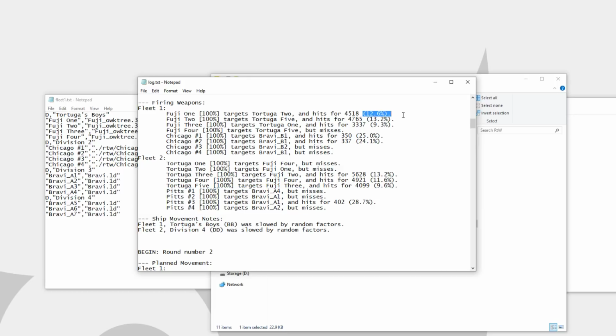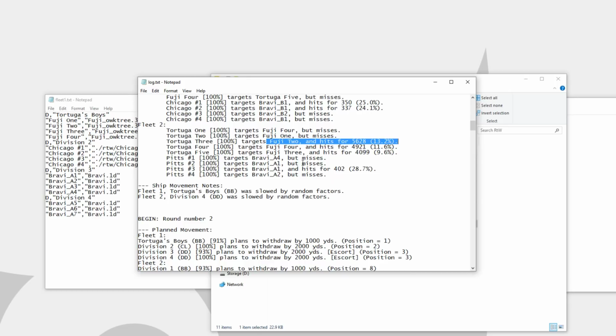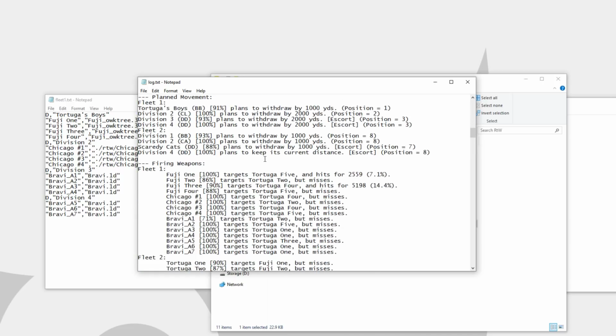So we can see that there are some hits going on here. Fuji 1 hit Tortuga 2 for 13% health. Tortuga 3 hit Fuji 2 for 13% health. And so on. Some of them will be slowed down every round. This is like the abstraction of the ships' speed being fouled, and all that. And so on and so forth.